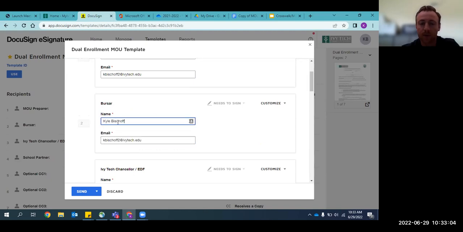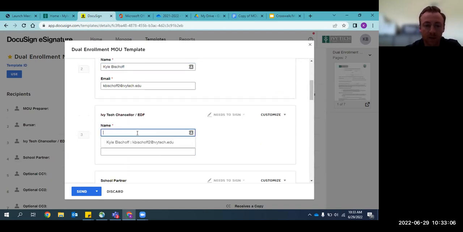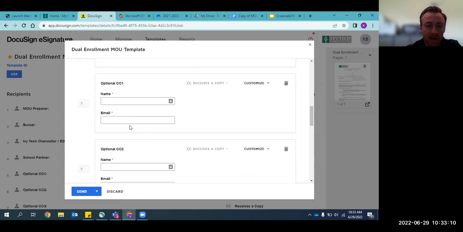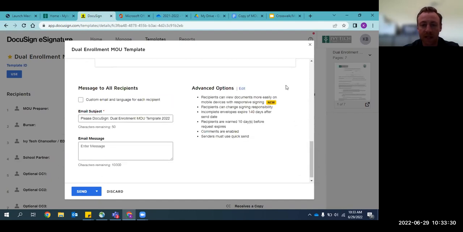Bursar, since we're not doing a real one, I'm just going to put my name in all of these roles so you can actually see this in real time. And then the optional CCs, this is if someone needs a copy. For example, Kim will get a copy of a completed MOU, so she knows it's done. That way she can have it for her records if necessary. You can send one to academic affairs. You can send one to an outside party, whatever it needs to be. For our purposes though today and for speed, I'm just going to delete those.